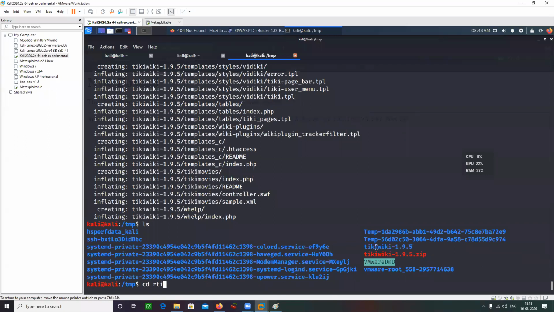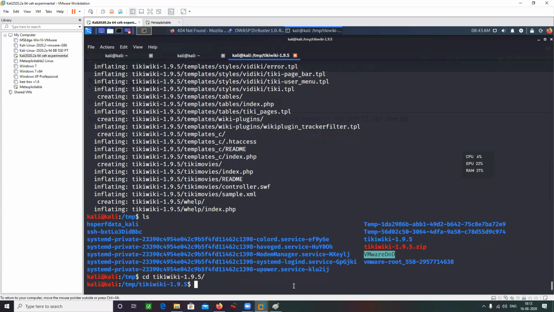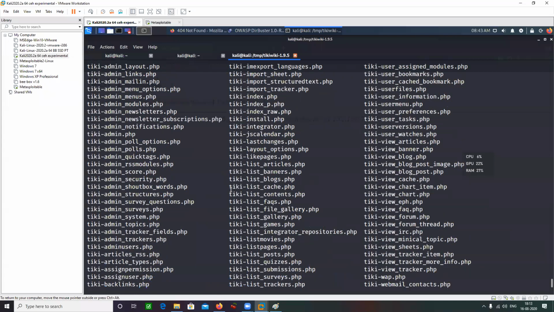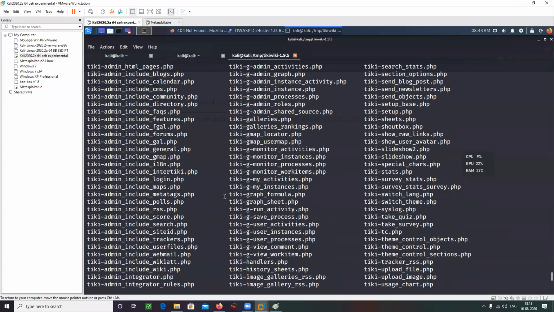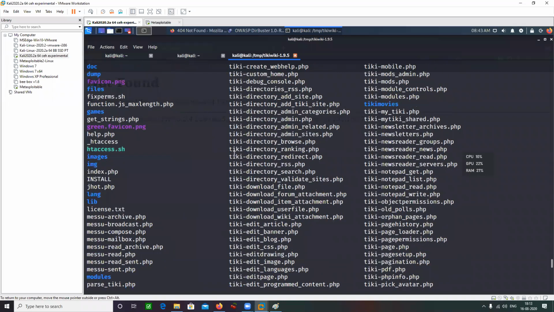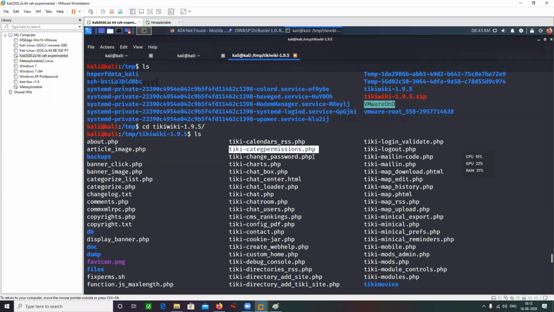cd TikiWiki. ls. So here am I. Where am I? Here I am inside the zip, and I can see the source code of the application. Okay, I can see the server side code of the application, whatever is running there.